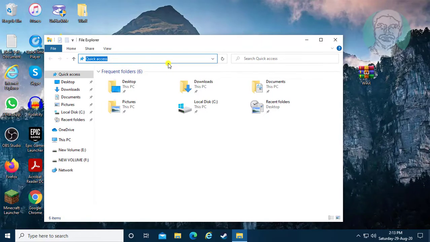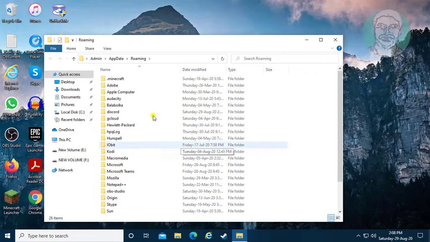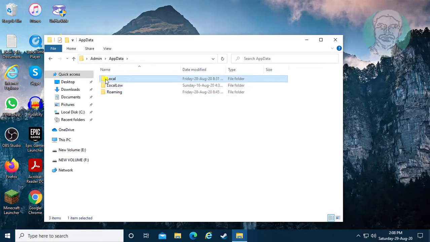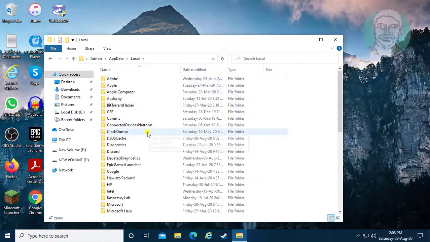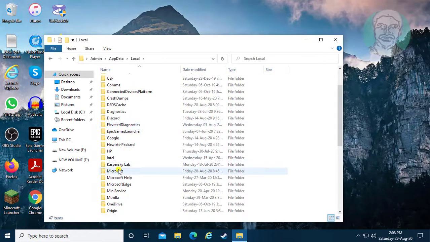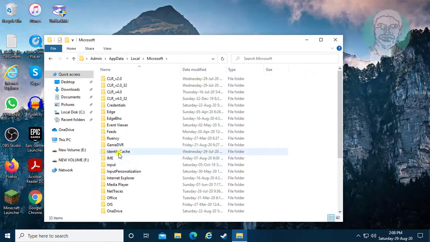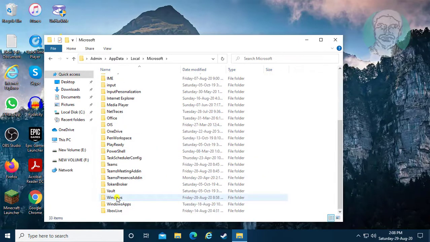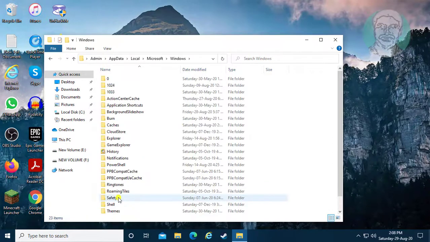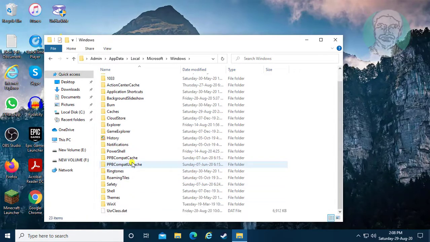Type %appdata%. Click AppData. Click the Local folder. Open the Microsoft folder. Open Windows. Open the WinX folder.